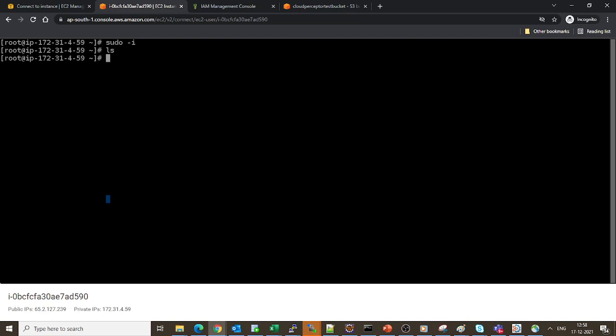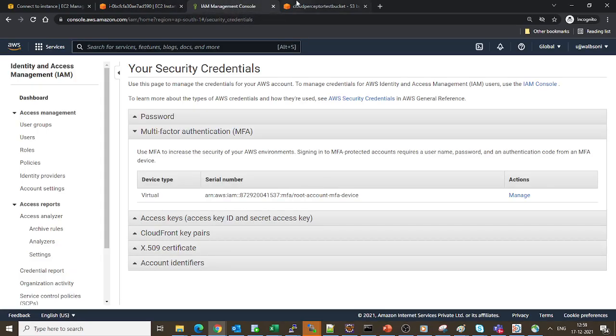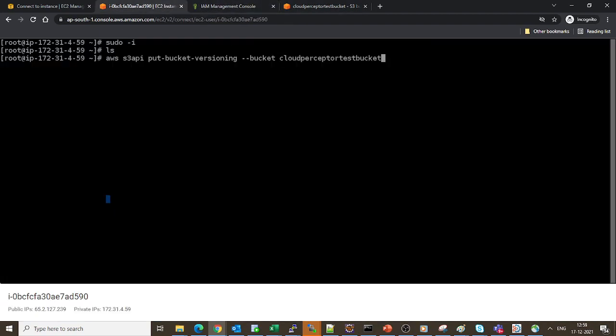Okay, so the first command is aws s3api put-bucket-versioning. Okay, and we're going to provide the bucket name. We'll provide the bucket name as this. Next, we have to provide some versioning configuration.